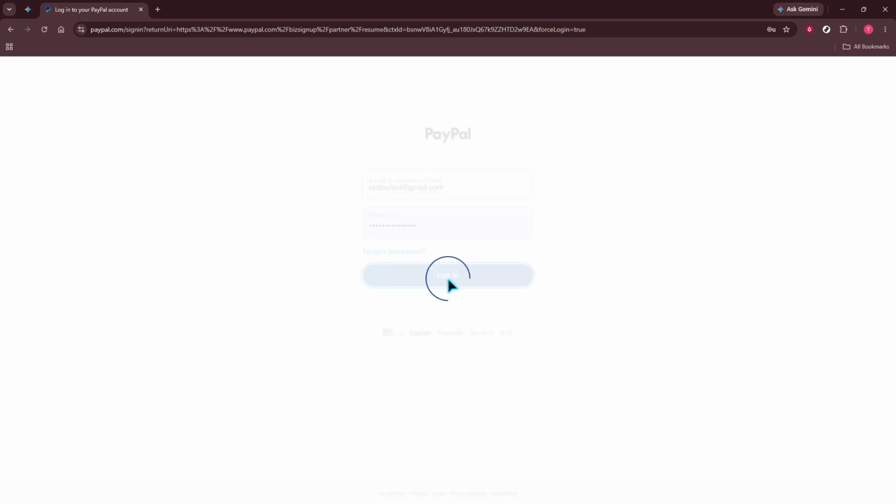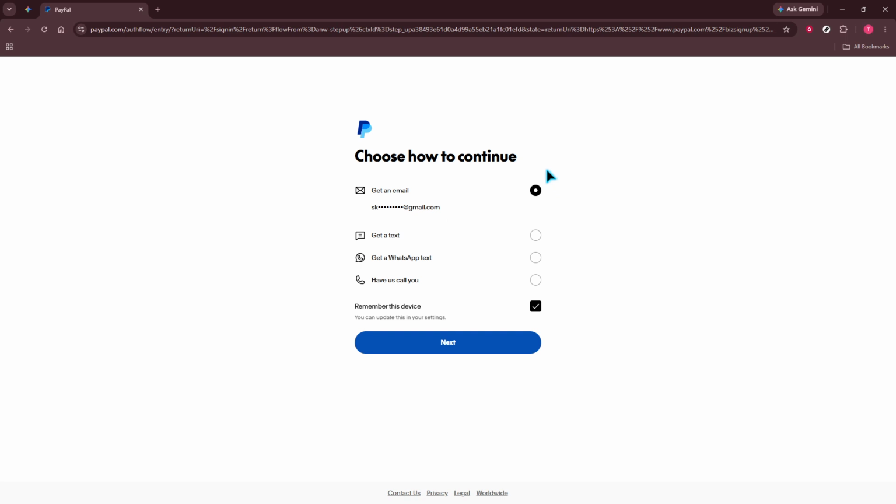Just remember, connecting the gateway here is only the first part of the overall process. After this, you'll still need to activate that payment method on the checkout page of the specific funnel where you want customers to pay. And that's how to add a payment method in Systeme.io.